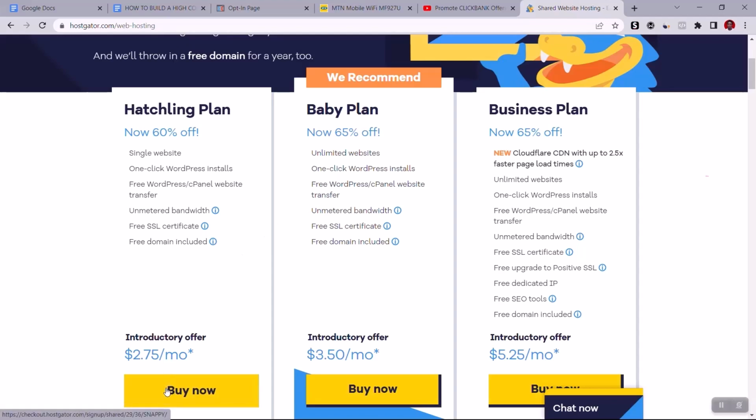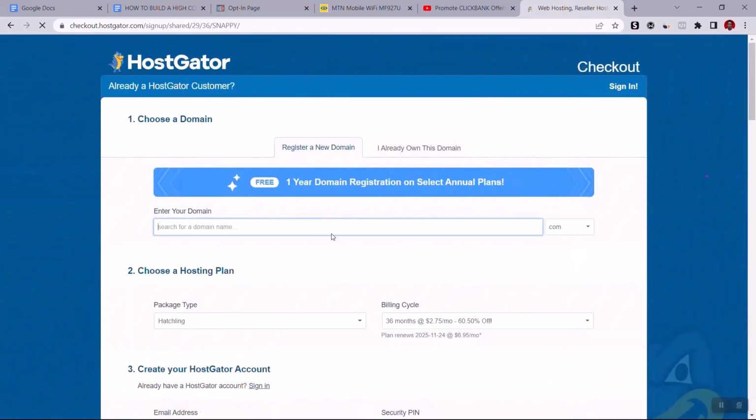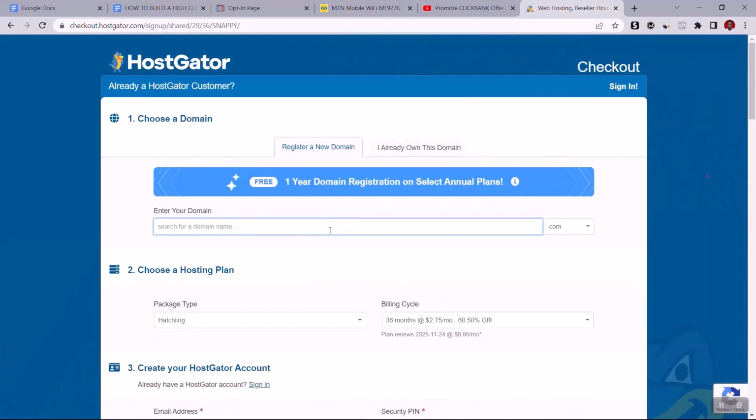But in this case, you're going to go with the hatchling plan here. Now, once you do that, you'll be brought to this page here. So this is the checkout page. Here you can register your domain.